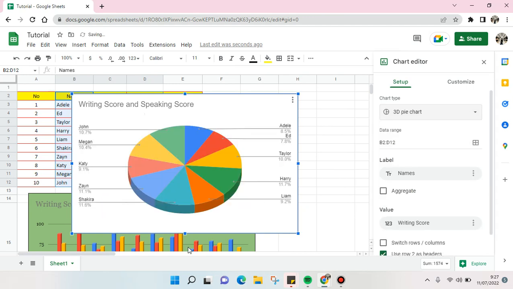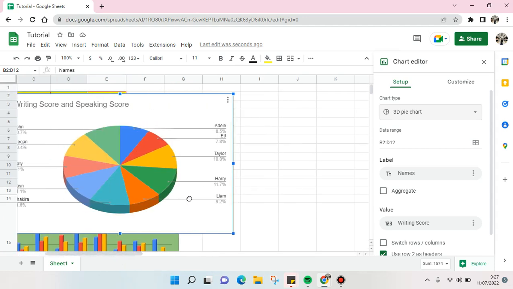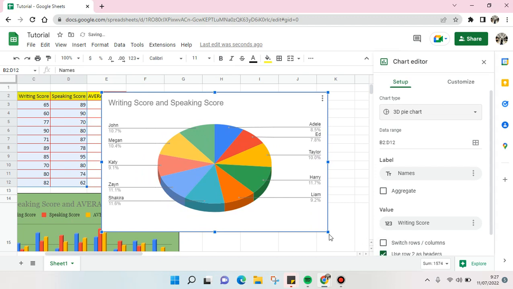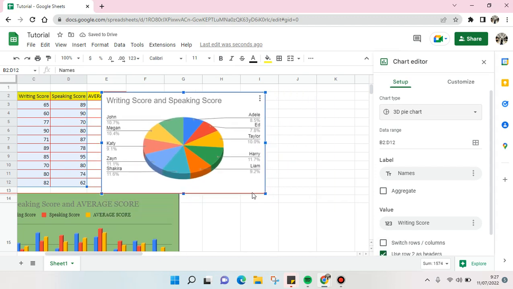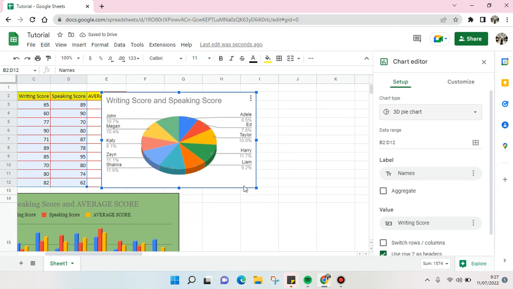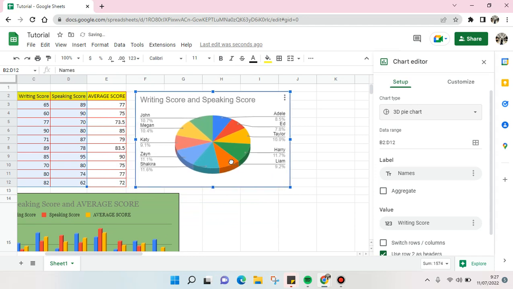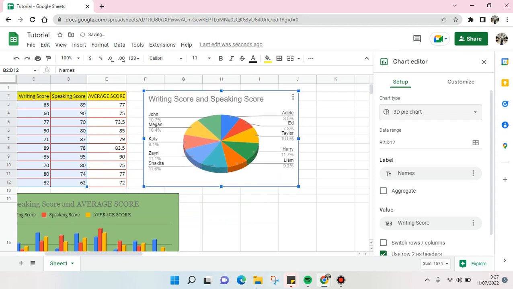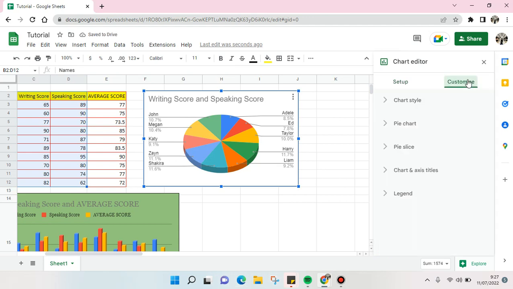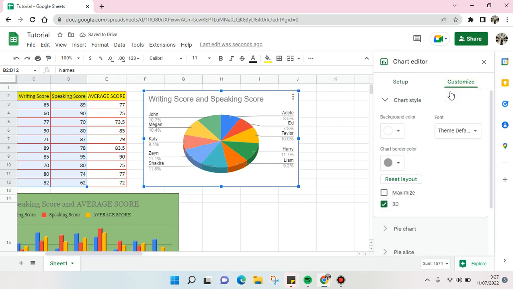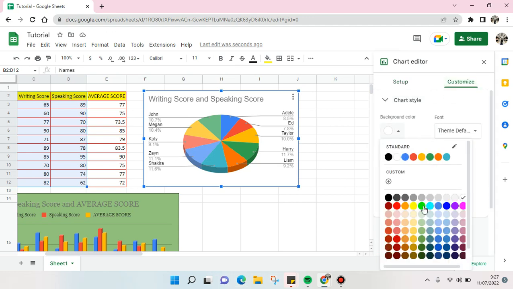So here is the chart that has been created in the file. Now you can make some adjustments. For example, you can also adjust the size of the chart. I'm going to make it like this, and then you can also adjust the position like this, and you can also customize it. You can change the background color.